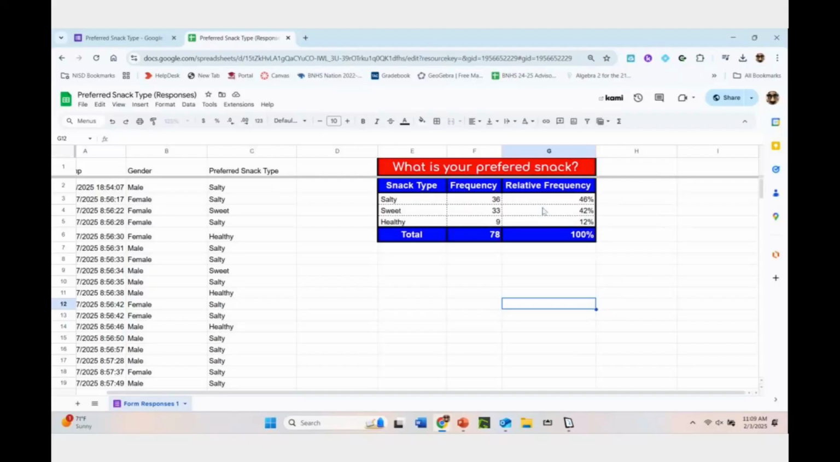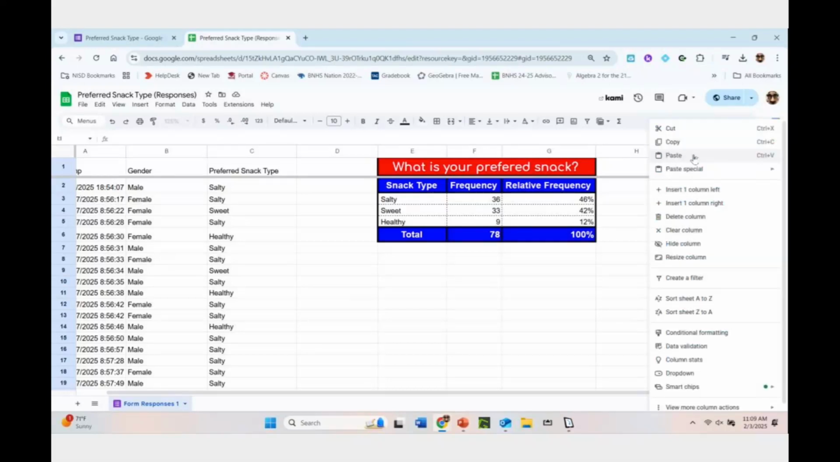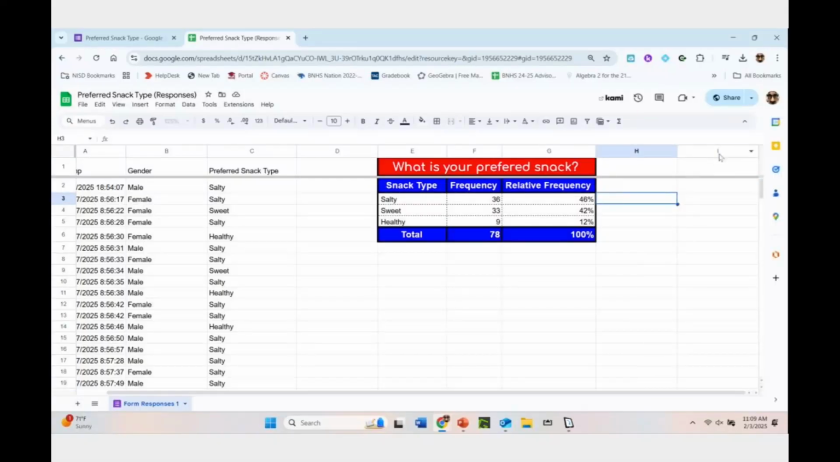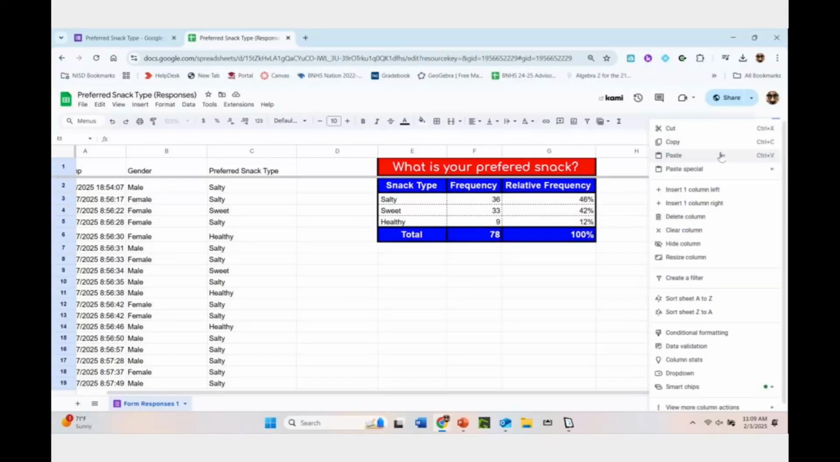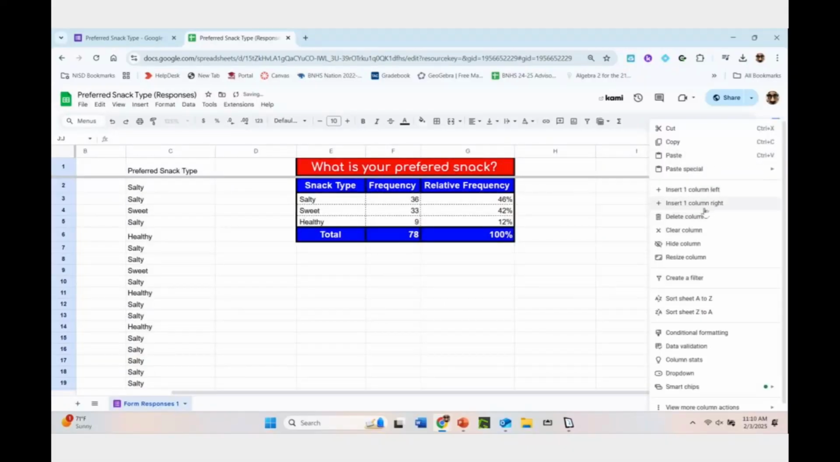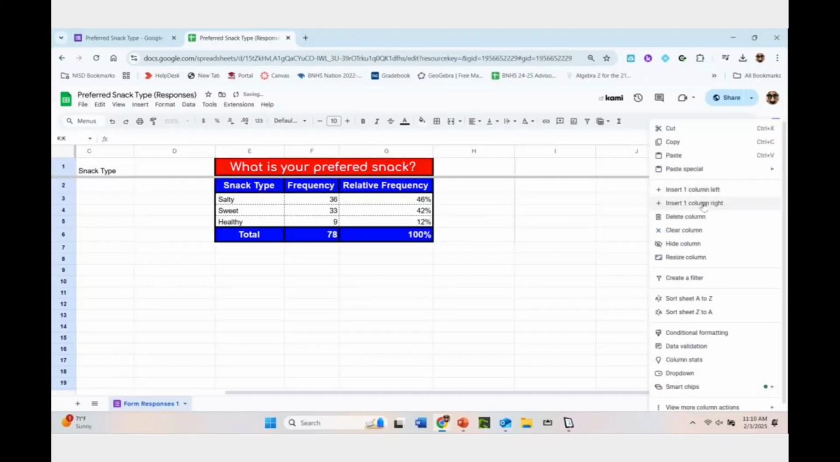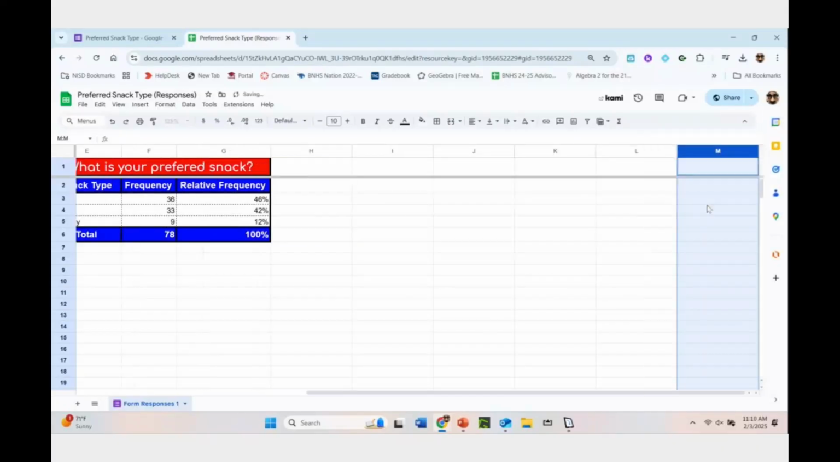Okay, so now that we have our frequency table out of the way, we're going to add a bar chart to represent this data. So I'm going to add a couple more rows. For some reason, it only goes over to I. So I'm going to click right here and then insert column to the right. I'm going to do that a few times: right click, insert column to the right, insert column to the right, to give myself a little more room.